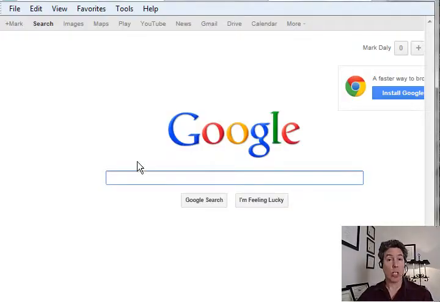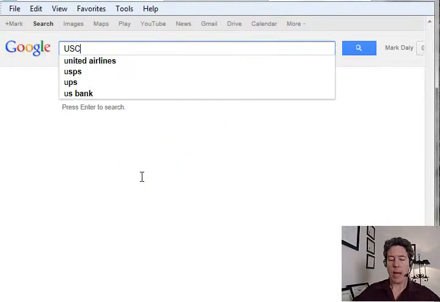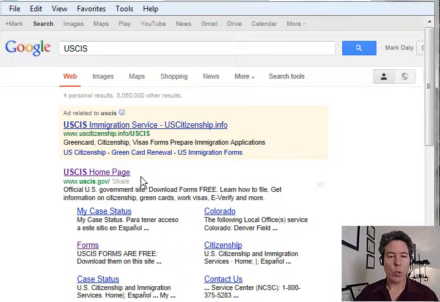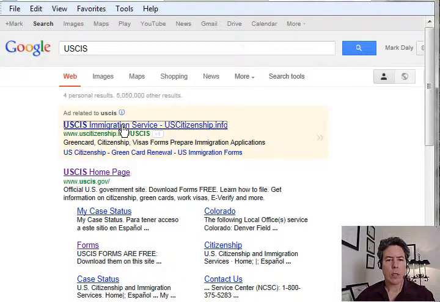The first part of this is going to be reviewing the procedures and looking at how we actually get these things filed. And so we're going to go into the USCIS website and look at that. So here I am. I'm on Google. I'm going to type in USCIS. Okay, there it comes. Oh, look at this.